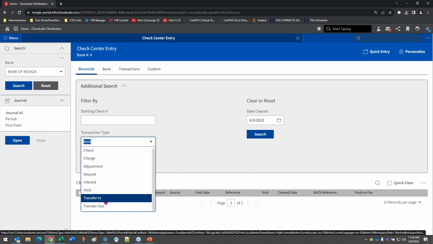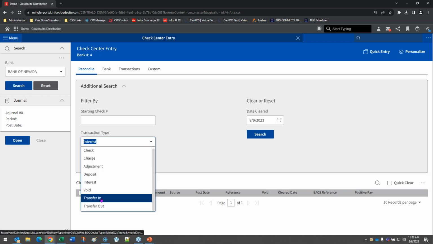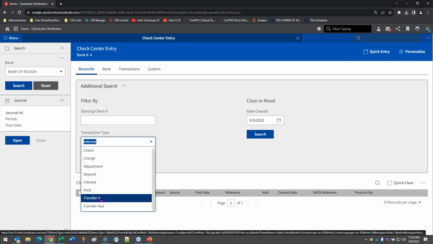There's a few other transactions here that you can get really fancy with. So if you have interest payments or interest received that you want to record as an interest type transaction, you absolutely can. And then of course, if you have transfers in and transfers out, when you do that GL entry between bank accounts, you can tag them as these types of transactions as well. It's all about how you want to reconcile, where you want to look for those transactions.